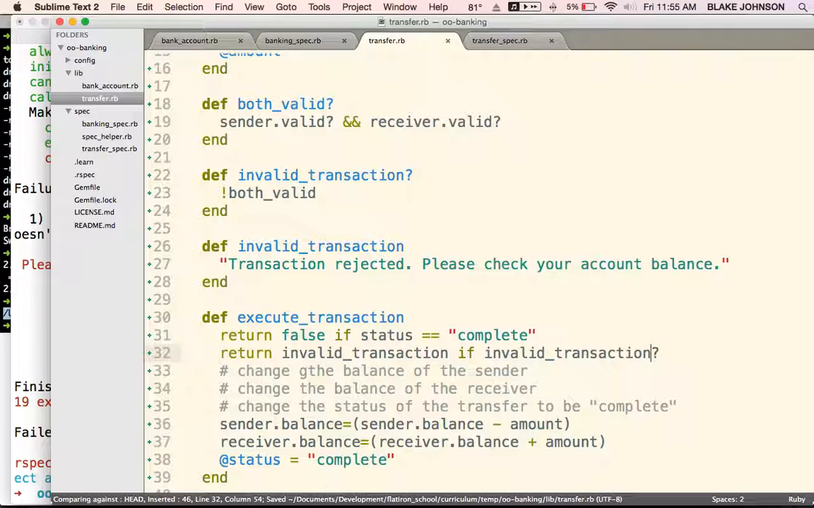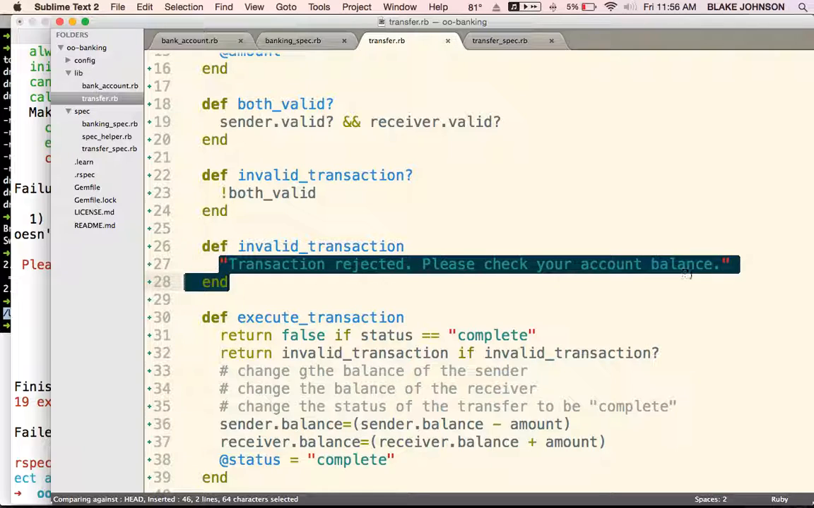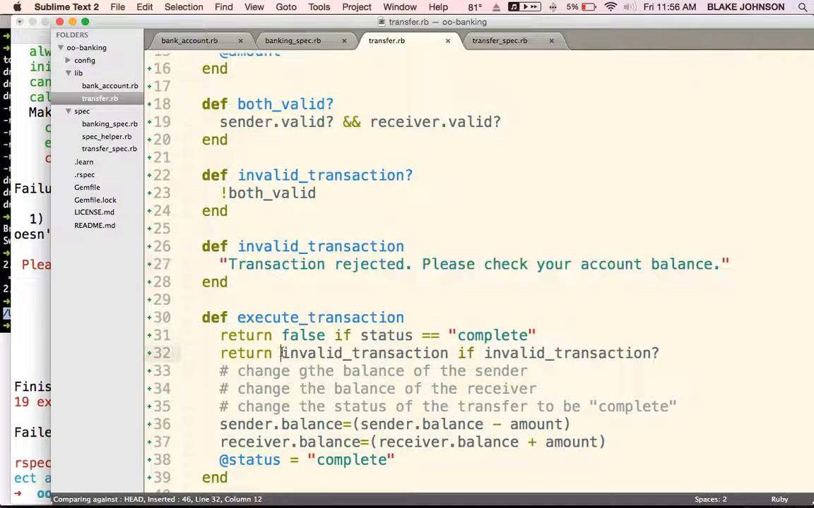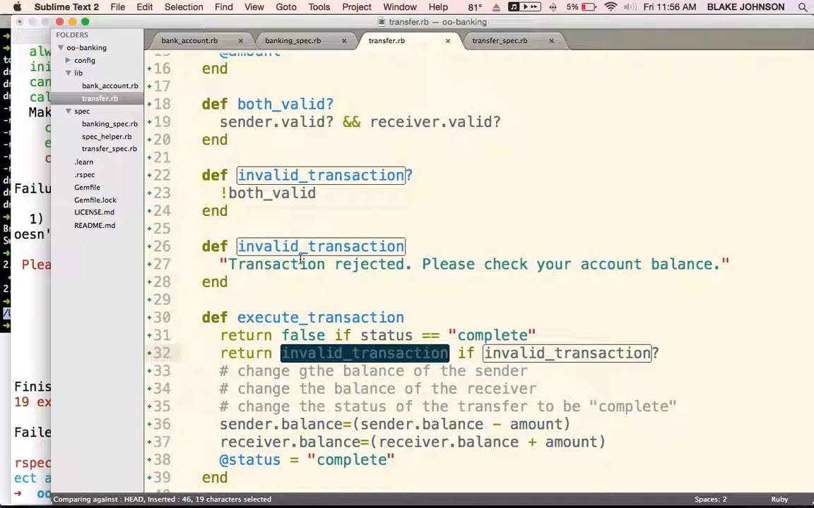So none of this is required by the test, but I just think this is semantically descriptive. So what we have to do is if the transaction is not valid, we must return this string. So rather than having this whole string be in here, I'd rather just have a method that returns that string, and then if I ever want to change that, it's right here. If I want to use invalid transaction in a whole bunch of different places, now it's parameterized, and it just looks better to me here, right? It just describes an invalid transaction.